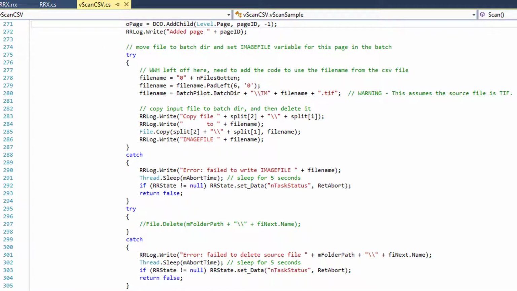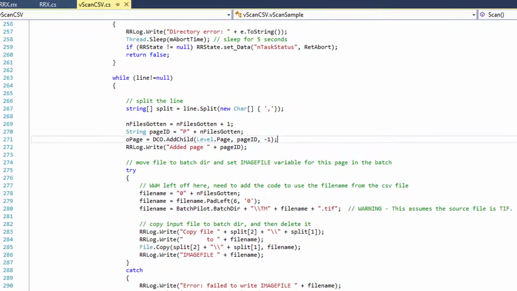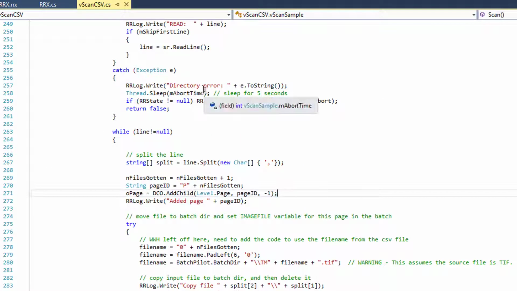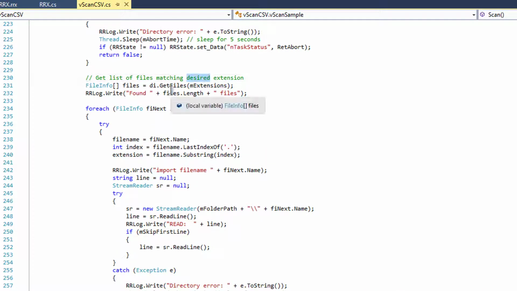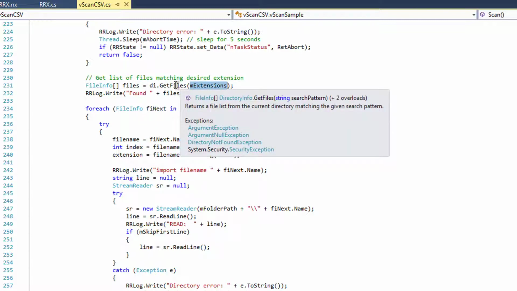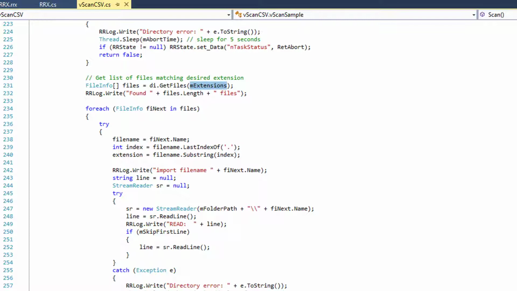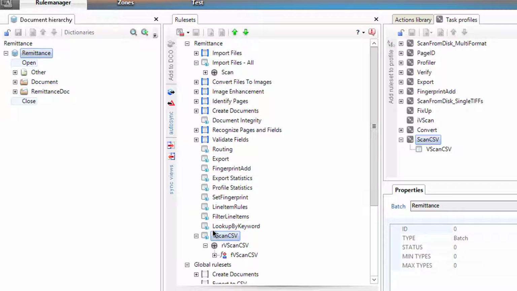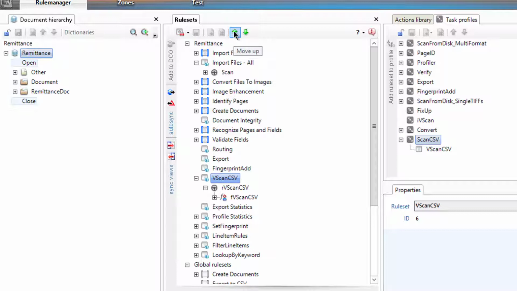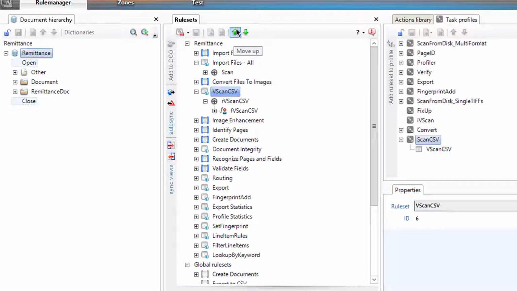Because what we're doing here is we're passing it that value here, right here, to get the list of files. And I could look at directory info get files. I think it's the patterns. Let's just do .csv. I think it's a dot issue. Keep running, come back over here. I'm going to move this rule set up so it's with the rest of the scan stuff. Can lock it, open, open.